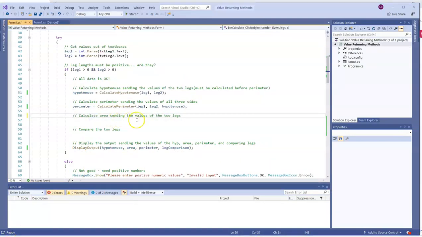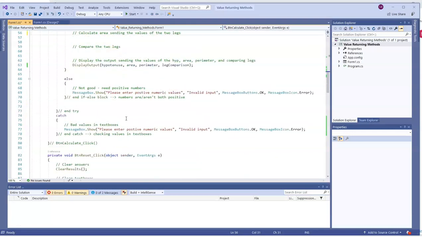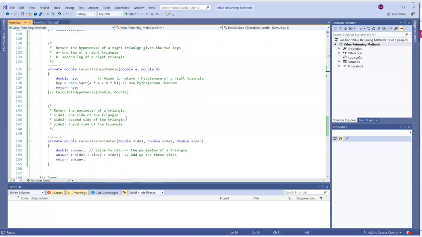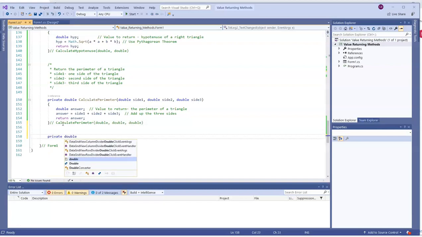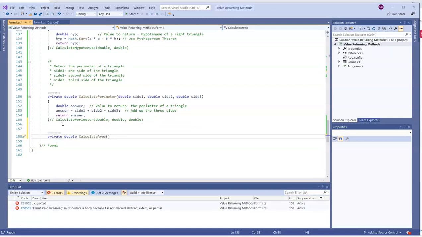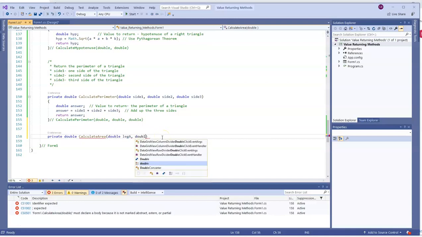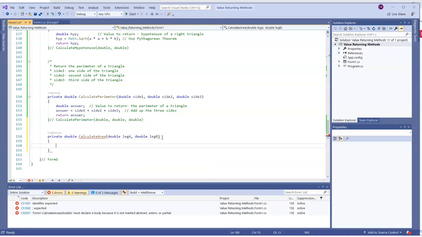Next, we need to calculate the area. Had to fix the documentation there. Area of a right triangle is 1/2 base times height. I'll go ahead and document these ending braces on calculate perimeter. But now, private double, because again we're going to return a double when we calculate the area. And we'll need to know both legs. I'll call it leg A and leg B. They're both going to be doubles coming in.